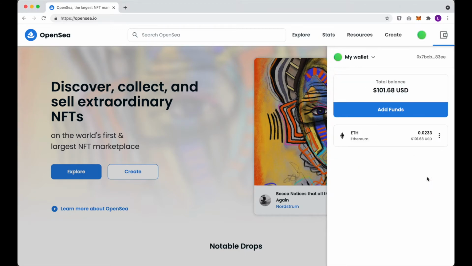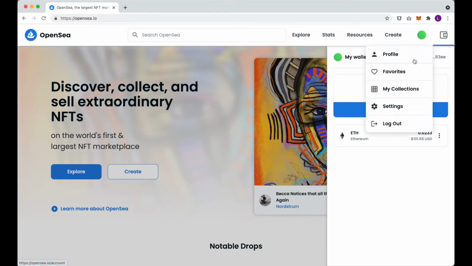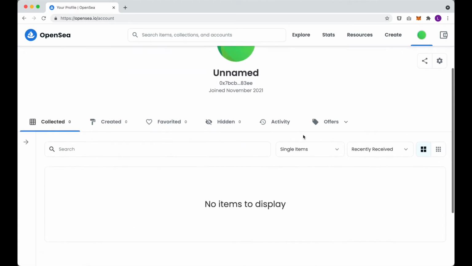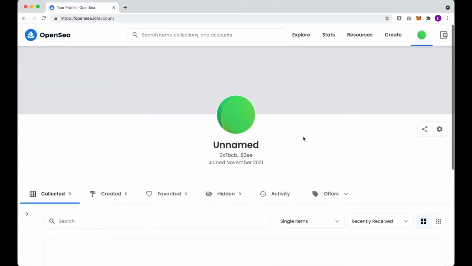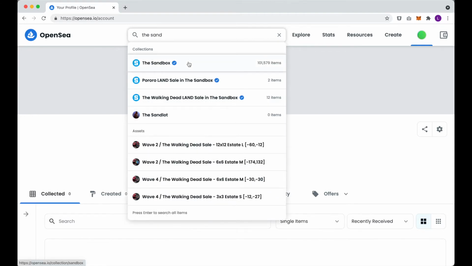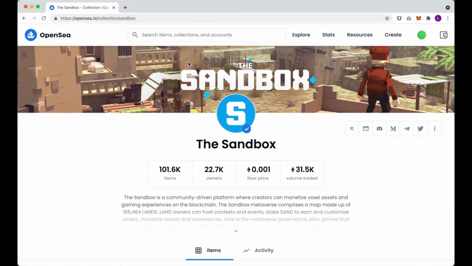You can click on the little profile icon to see in case you would have any NFTs. Now there within the collected items, all the different NFTs would show up. We want to buy the first NFT. I chose a project called the Sandbox. I chose this one due to the very low price tag here for the purpose again of this tutorial.